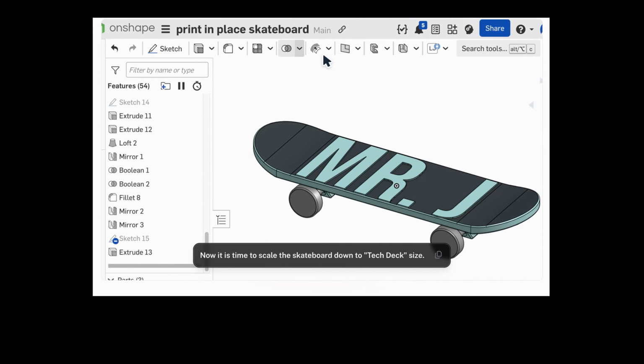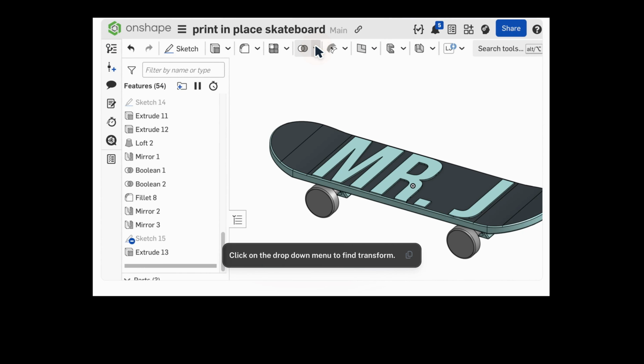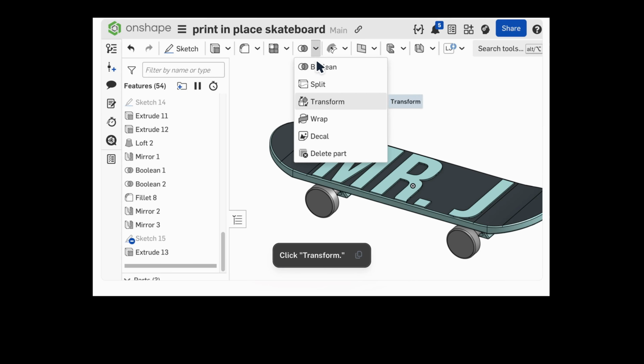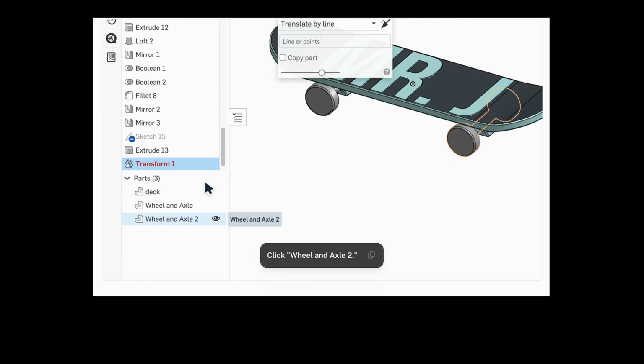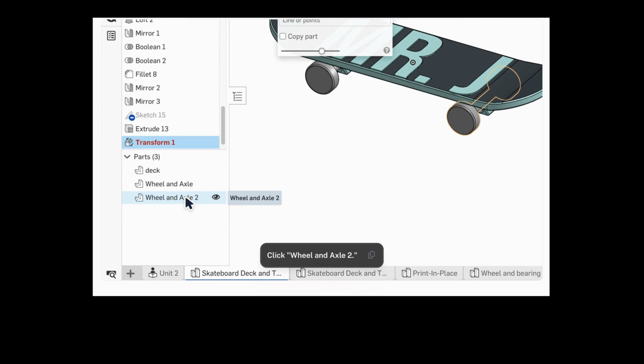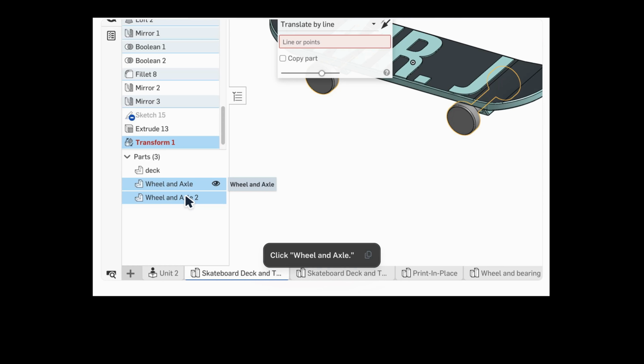Now it is time to scale the skateboard down to tech deck size. Click on the drop-down menu to find Transform. Click Transform. Click Transform. Click Wheel and Axle 2. Click Wheel and Axle. Click Deck.